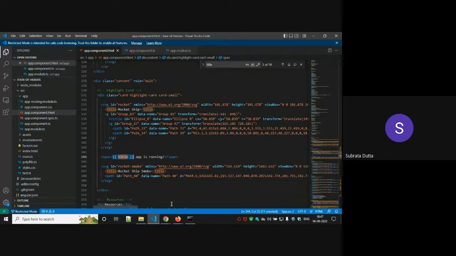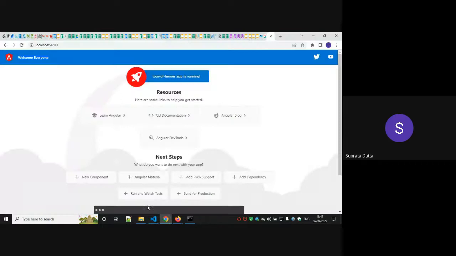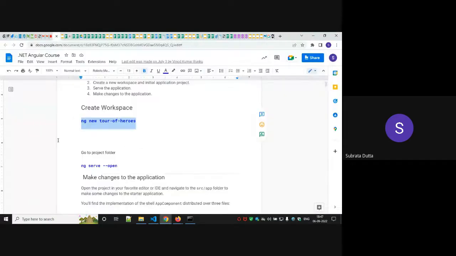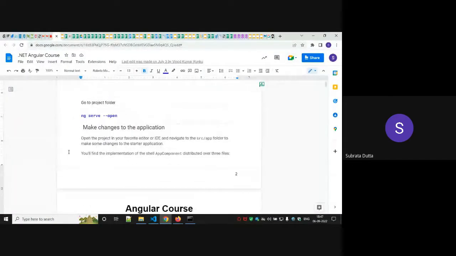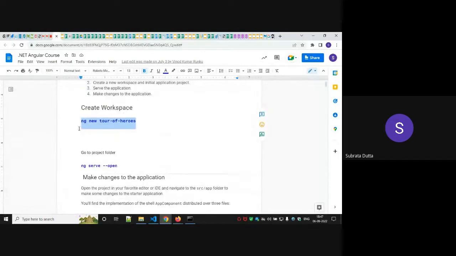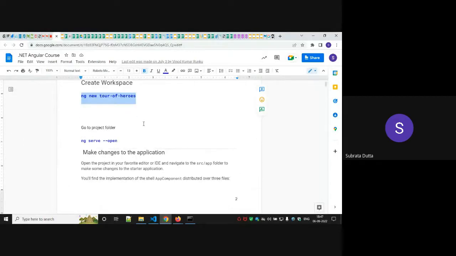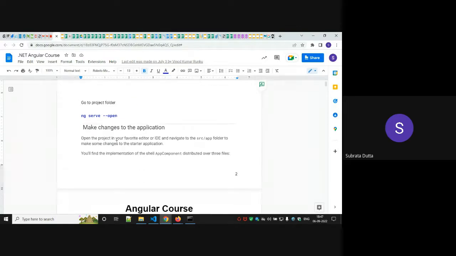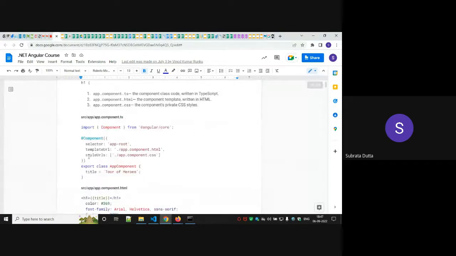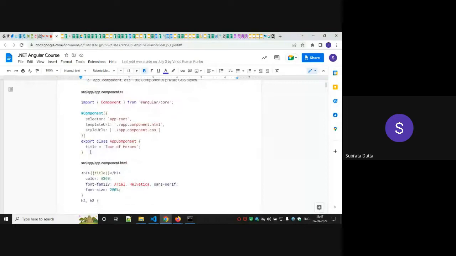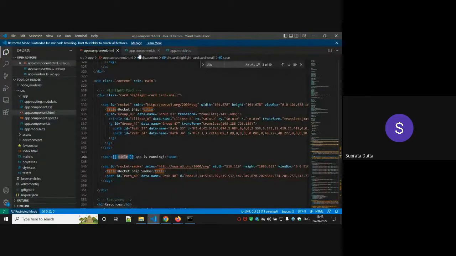Okay, so whatever we discussed today: first we create our own Angular tour of heroes, then we run our ng serve --open. Open, you can add or you may not add. Then we have our file structure, with the core files available. There is another thing I have to mention.